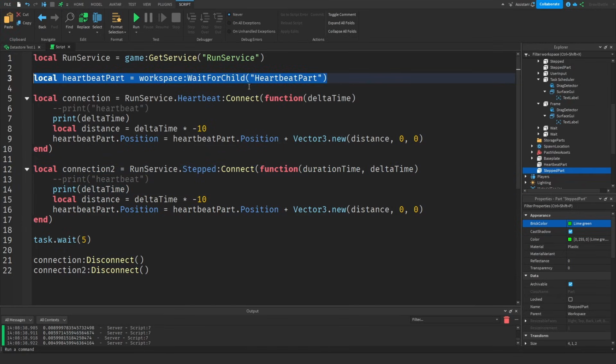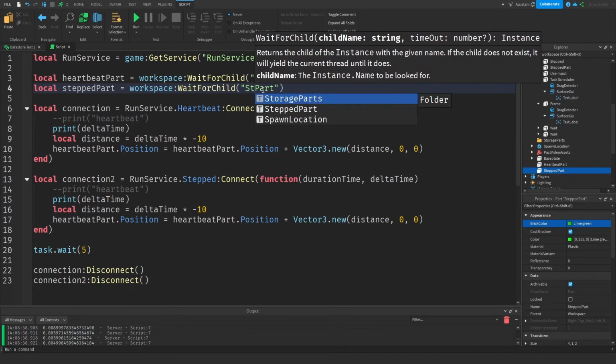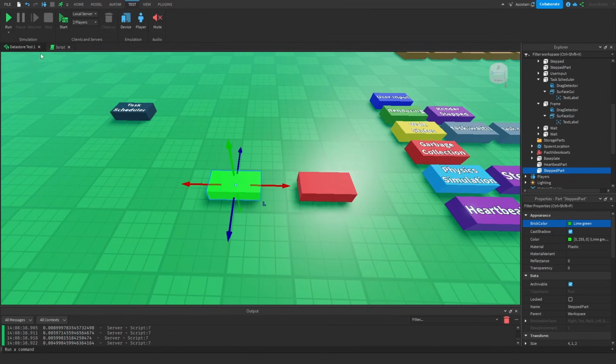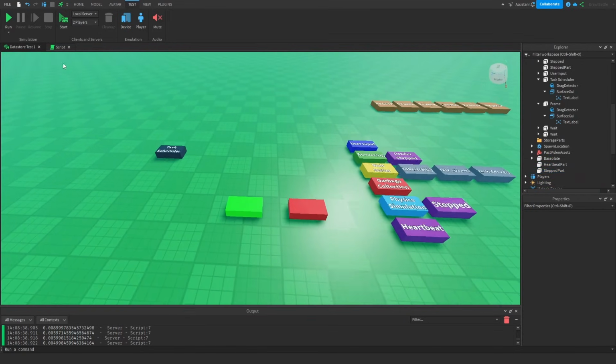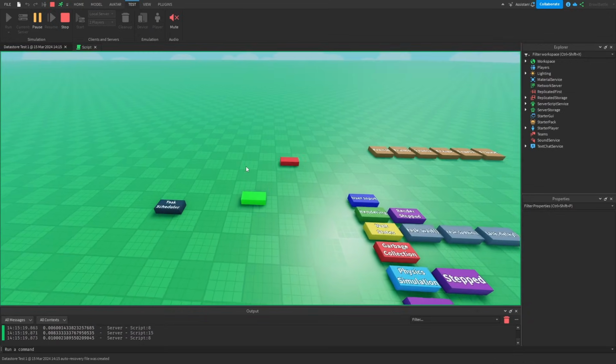I'm also going to make reference to the stepped part. So I'm going to copy this, paste it like this, and then say stepped part, wait for child, stepped part. I'm going to copy this, and I'm going to find every instance of heartbeat part and replace it with stepped part instead, just like this. Okay, so now that we have this taken care of, let's go and do a race. We're going to do a test comparison of how much time will elapse with this happening.